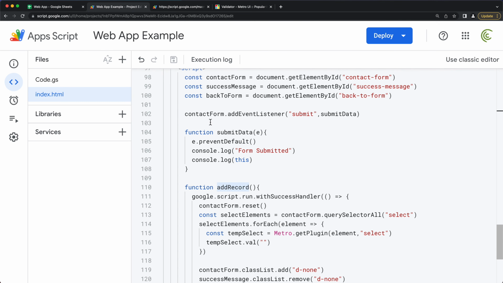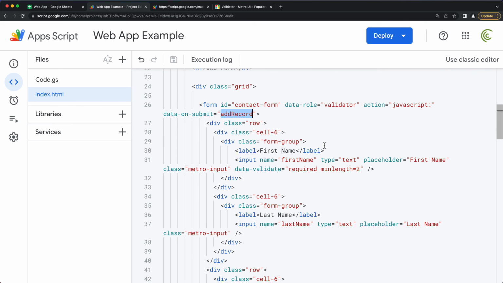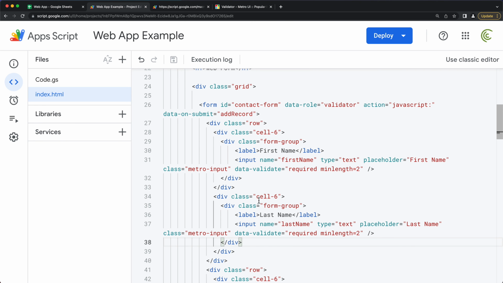So that should now be pretty straightforward. All I would have to do, from what I can tell, just scroll up, find this required data validate attribute and add it to this last name input too. And I guess I'll leave it 2 characters again. That should be fine. So that should validate first and last names.